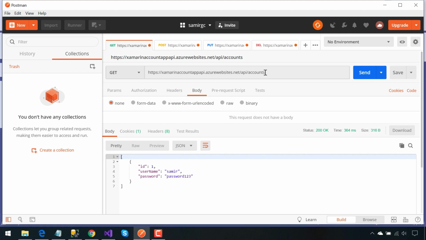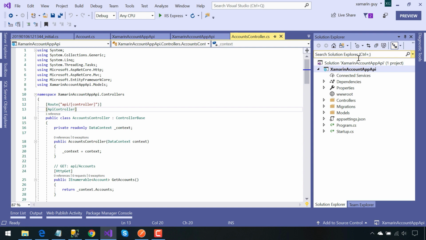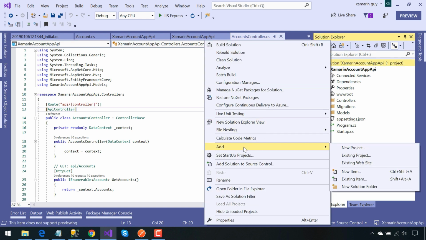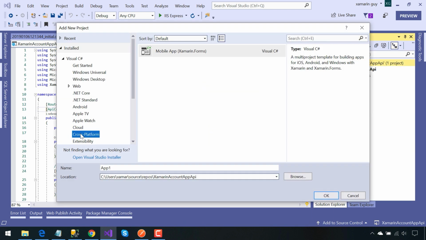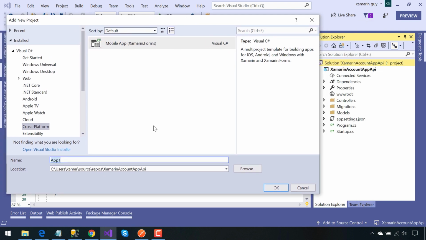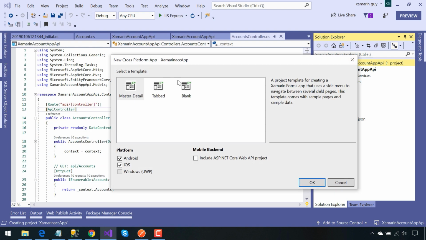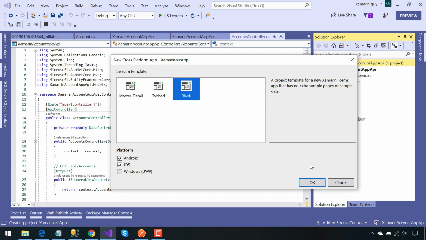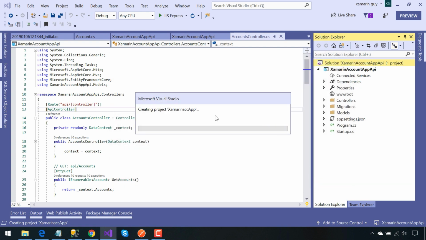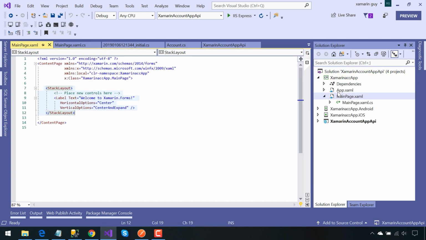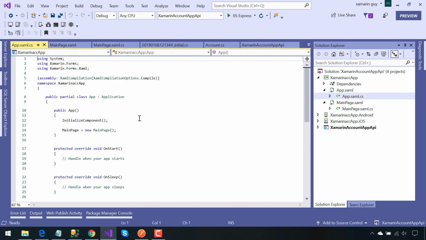Hey guys, this is the third part of the series. In this series, we are going to consume the API that we have created in our previous project. So we'll create a Xamarin Forms application and then consume that same API. Let's name it Xamarin account app, as we are creating an account application, and then select Android as well as iOS. Here we are going to select the .NET Standard project for our whole application.